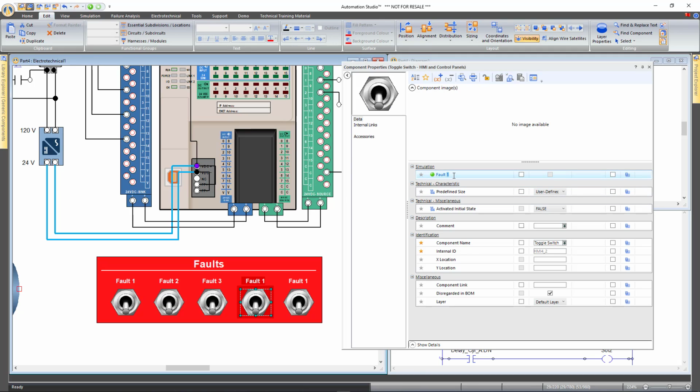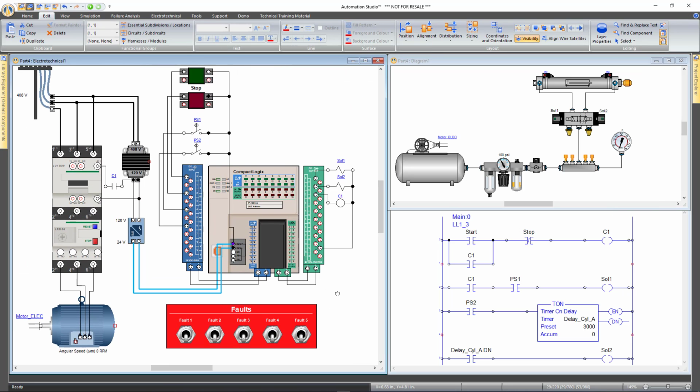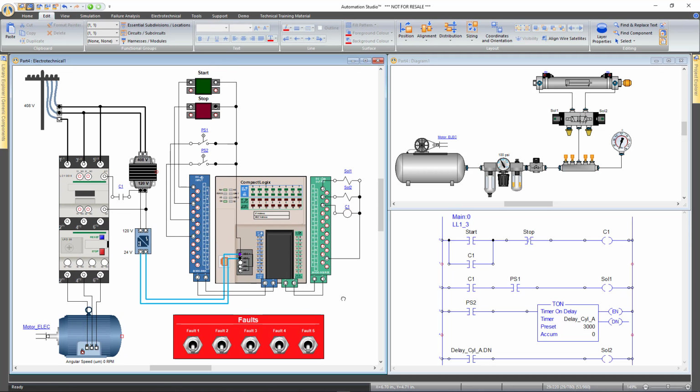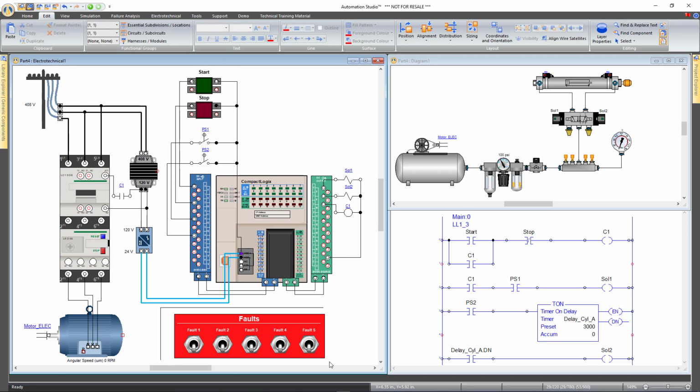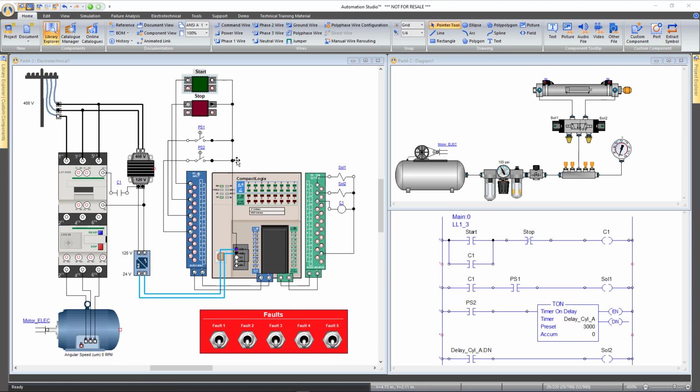This one put fault 4. If I would have taken the button each time from the library, I could have just renamed them directly. But because these are already at the size that I want, I find it easier to go like this. Fault 5. Now if I zoom out, I have my circuit and my toggle switches to trigger the faults at the bottom. So I can select all this. Let's just move it a bit more like that in the corner.